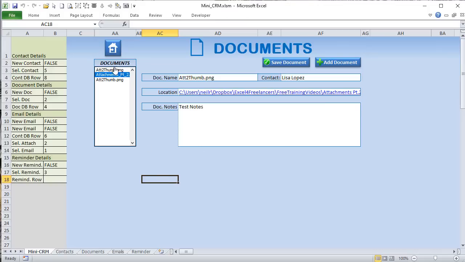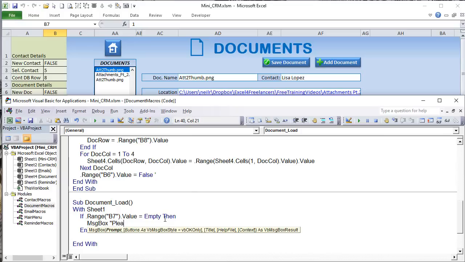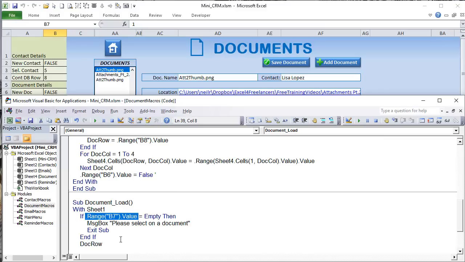So of course 1 is going to be the first document. So B7, we want to make sure that there's a value there, obviously. If .Range("B7").Value = empty, then MsgBox "Please select a document", Exit Sub, nothing we can do if it's not a value. Now that we have it, we know that our doc row is going to be equal to whatever's in B7 plus 3, because it starts on row 4. DocRow = B7 + 3.